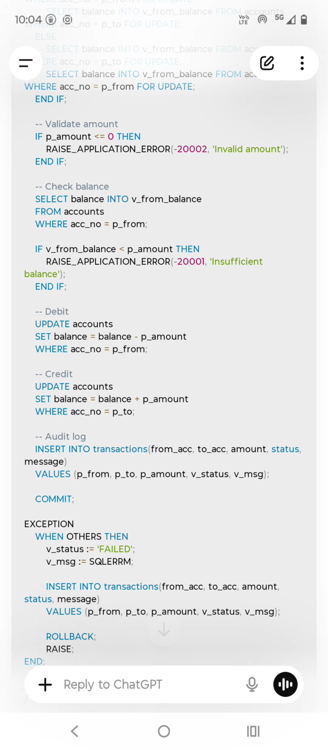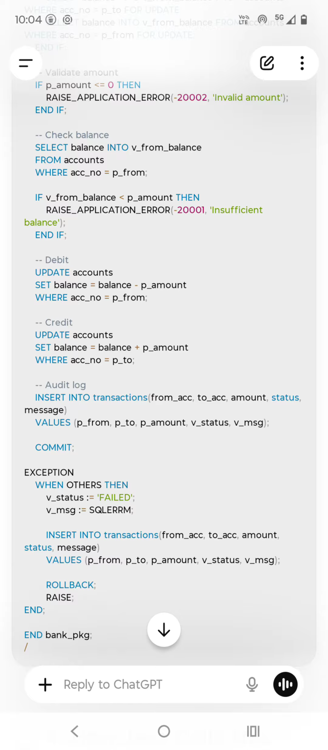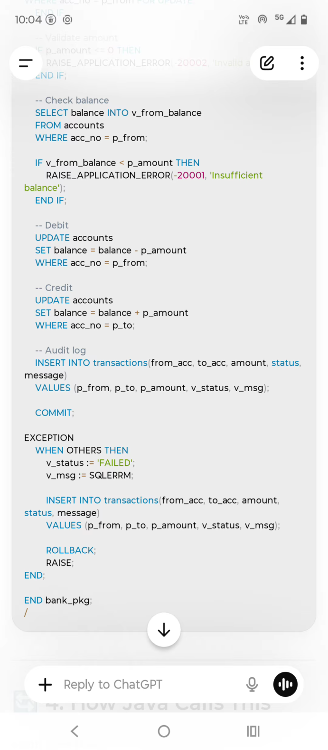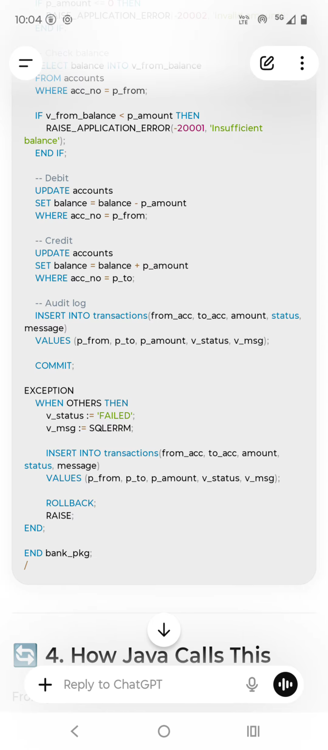So now debit. What we have to do? We have to debit it from an account because we are trying to transfer the amount to another account, right? Update accounts table, set balance equal to balance minus amount. P amount is the amount which we want to transfer, and where account number equal to from account. So from the from account we need to debit it. We need to credit the same amount to the to account. So we are updating another table, and after that we need to insert the same transaction into the transaction audit table to maintain the auditing data.